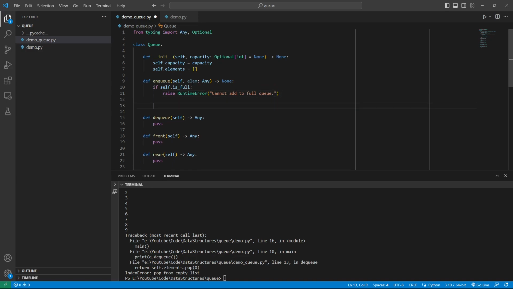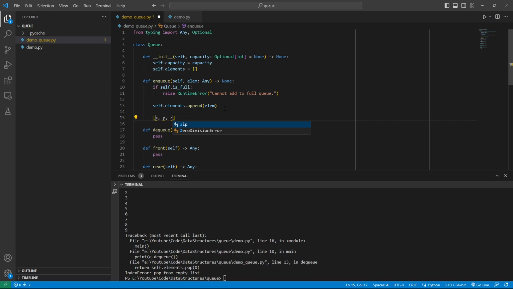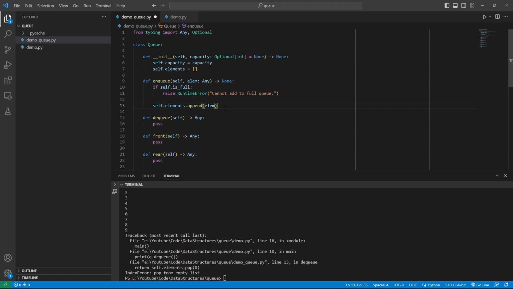But if the queue is not full, then we're simply going to add to our elements: self.elements.append, and the element. That'll add it to the very end of the list. So if we have x, y, z as our list, and we add an A, it will be added back here. So now that is our enqueue done.